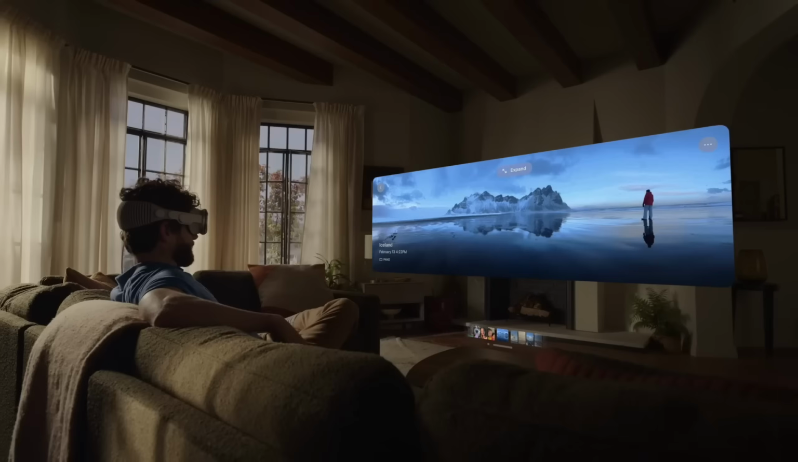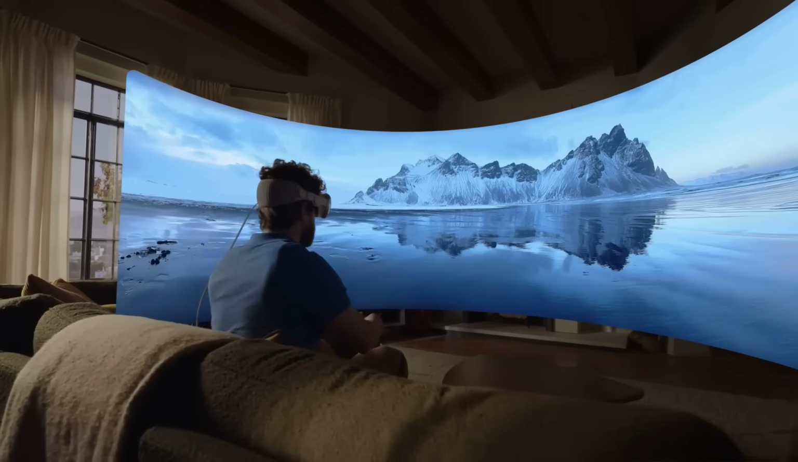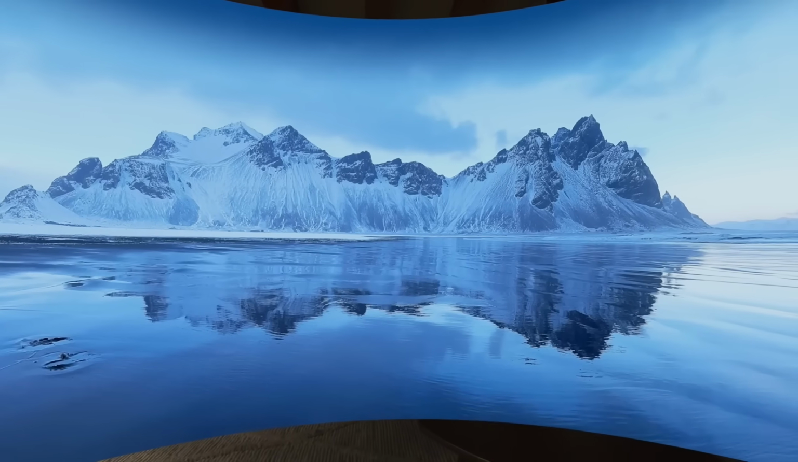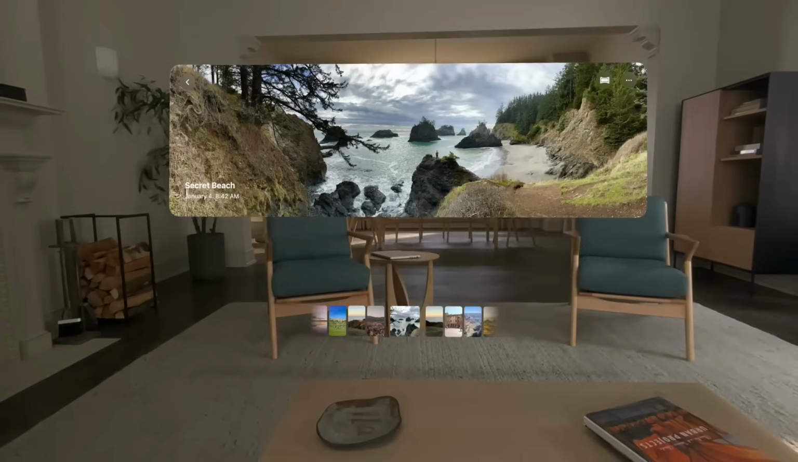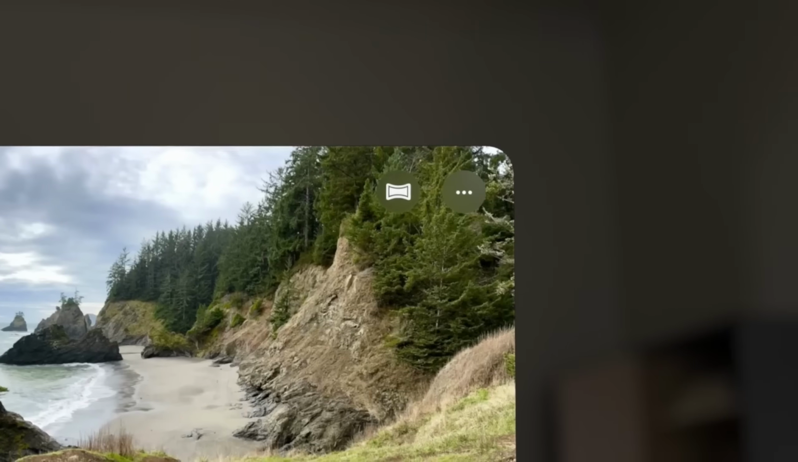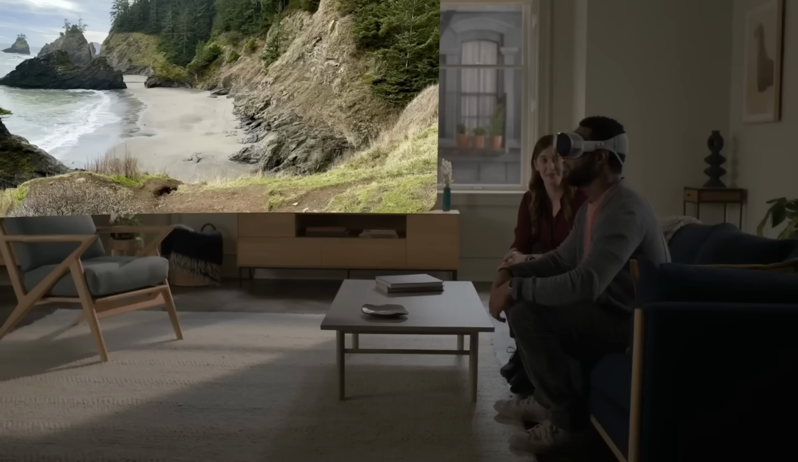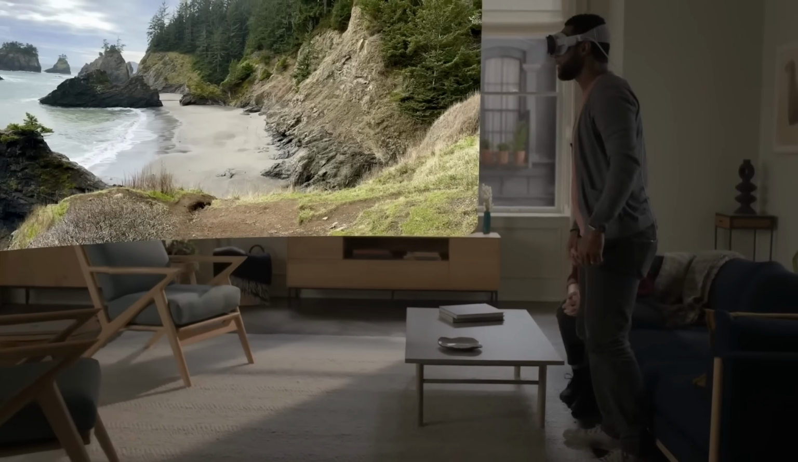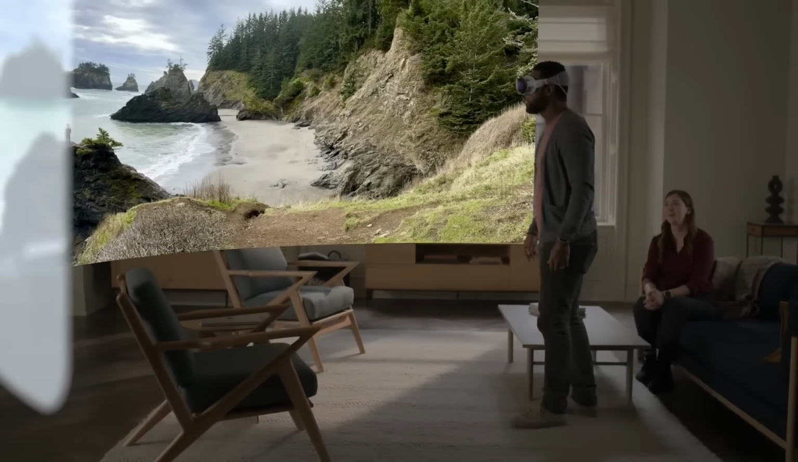Next, let's talk about panoramas. Apple makes a big deal about how Vision Pro makes panoramas look super immersive. So what happens is when you use the Vision Pro to look at the panorama, it's going to wrap the panorama around you. It's like one of those exhibits that you've gone into, maybe in a museum or something, where you have an image that's displayed all around you like this.